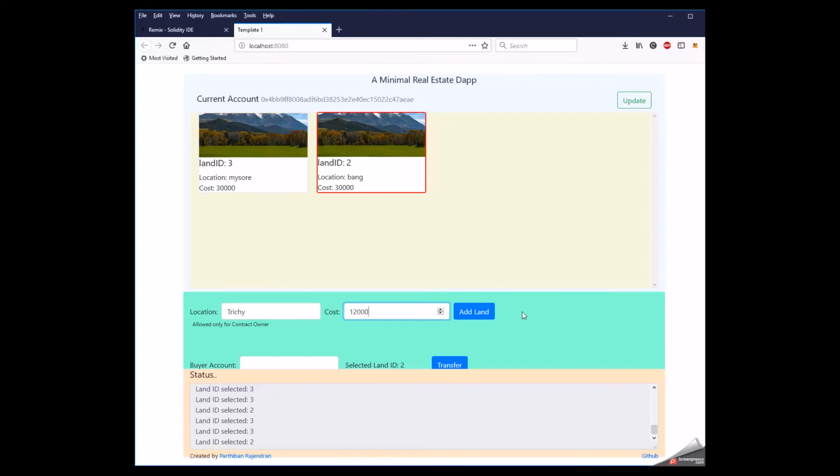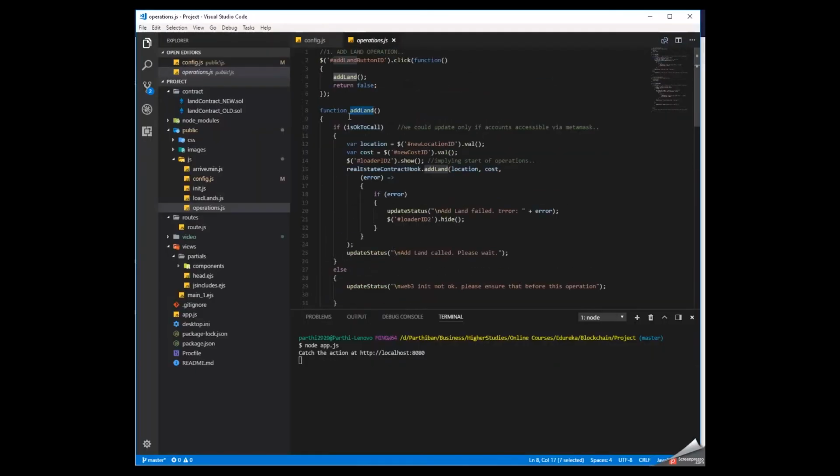12,000. Okay, and just say add land. You can see it's only available for the contract owner, who can do this operation, else an error will be returned. And then again for transfer land, I have to choose the target account, and whatever we are selecting here, just select it and then say transfer. Let us see how it is happening under the hood.